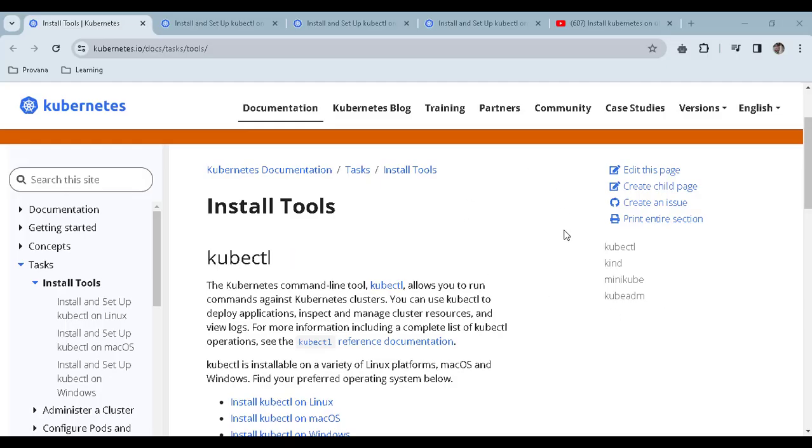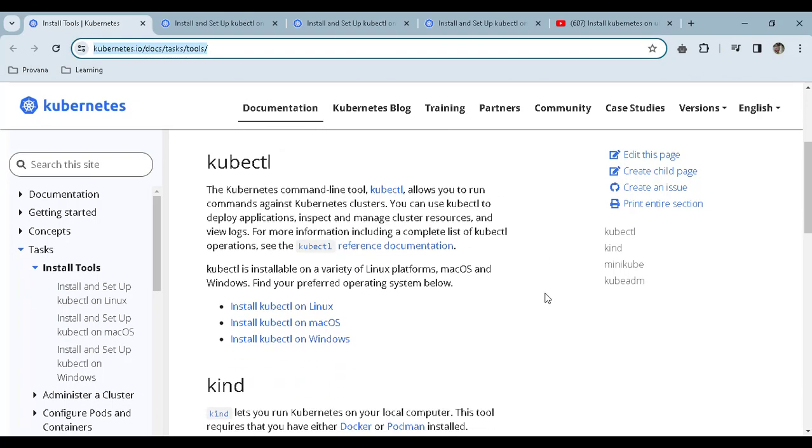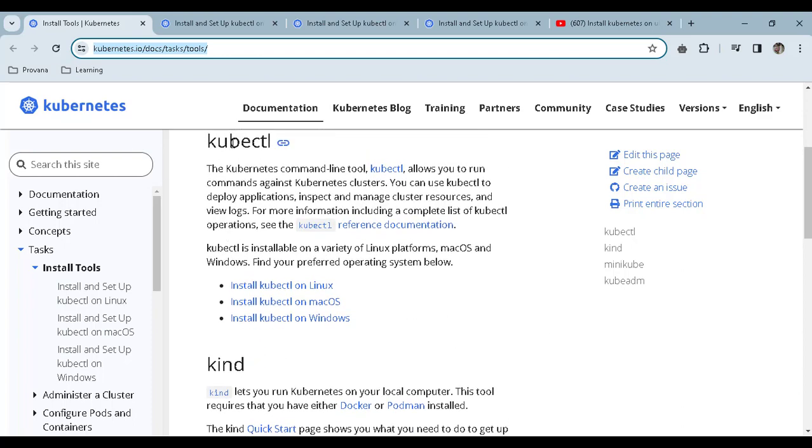Before we create a pod, make sure your development setup is done, and there is very good documentation available on the Kubernetes website. If you come to the tools section, you can see that to install kubectl, which is required to create pods and other things in Kubernetes, we have defined all the options available for different operating systems. If you are on Linux, you can follow this. If you are on Mac, you can follow these steps. And if you are on Windows, you can follow this as well.